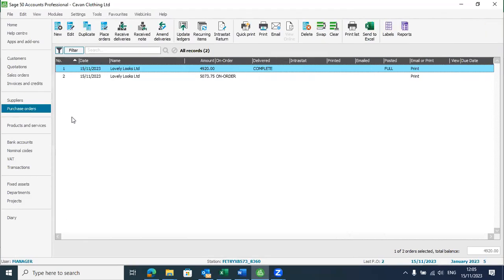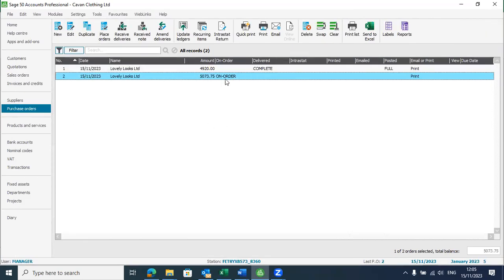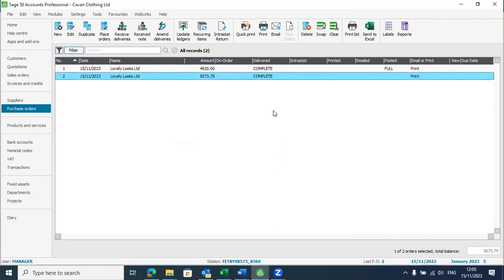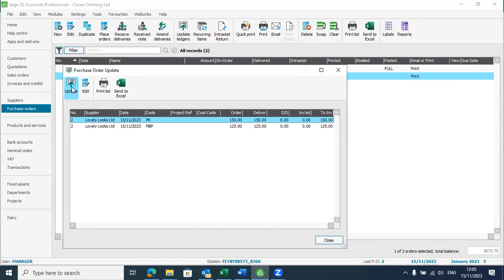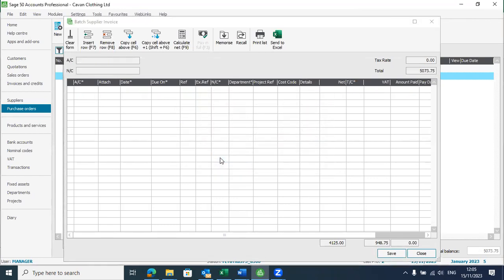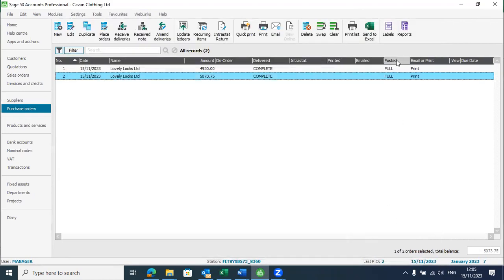And same again, we go to purchase orders, and you can see the second order now is on order. Whenever it comes into the shop and we've checked it off, then we go receive delivery and update stock. And the delivery is then complete. And then another key part, not to forget, we need to update our ledger to record this purchase. Update ledger, update, save. Yes, continue. And always check posted should say full or yes. So full in this case. That's now posted to the ledger. If that doesn't say posted, you've forgotten to do the update ledgers part.